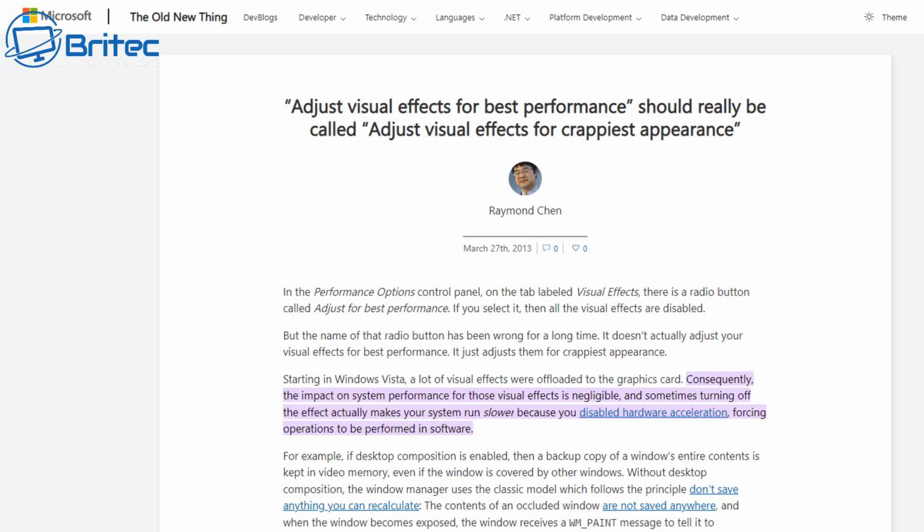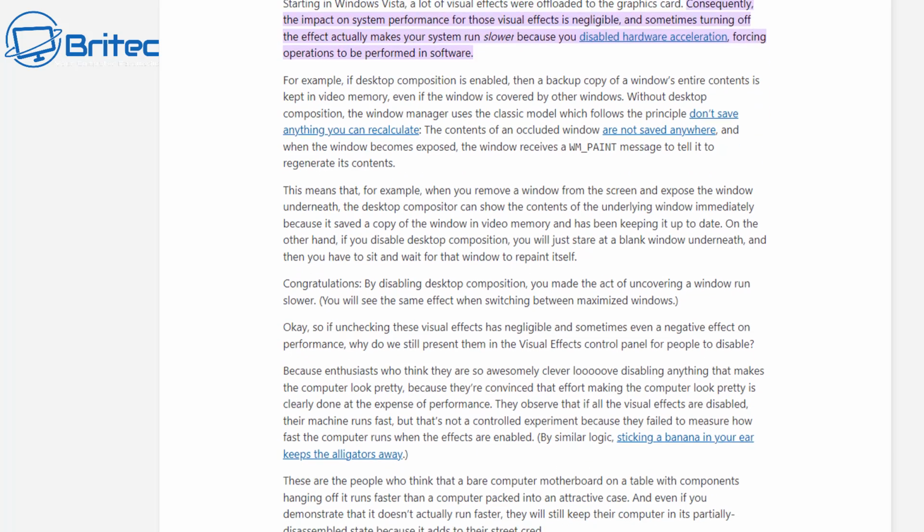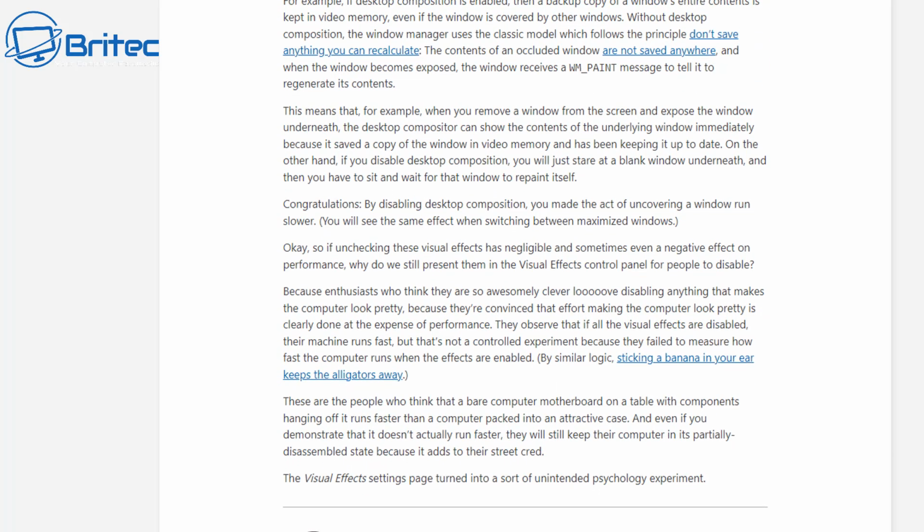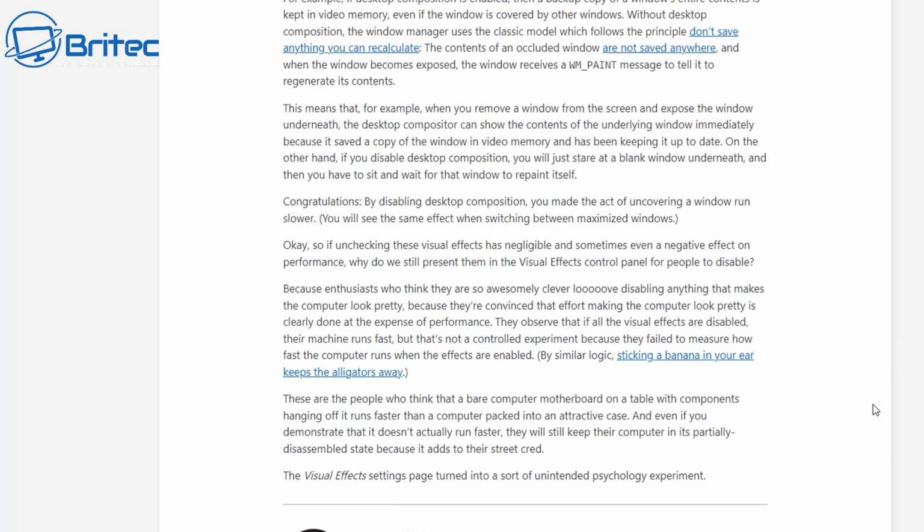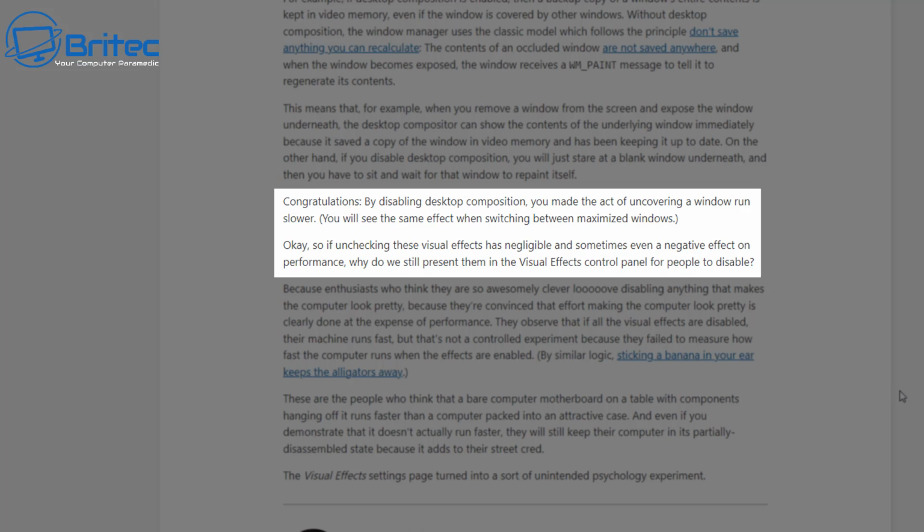And this is a Microsoft post. The guy works for Microsoft, so he knows what he's talking about. But I thought this article would add some credibility to what I'm saying. So when you come down here a little bit in the post, you'll see it says, "Congratulations, by disabling the desktop composition, you made the art of uncovering a window run slower. You will see the same effect when switching between maximized windows."